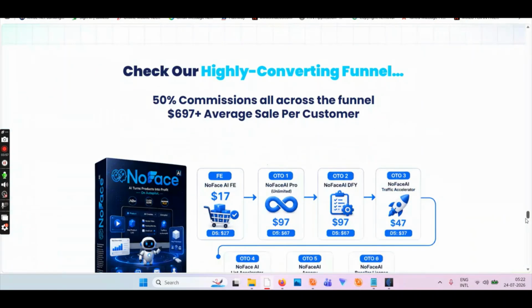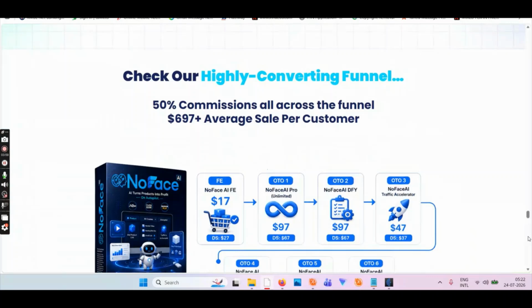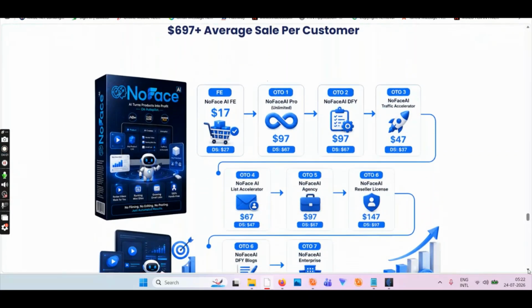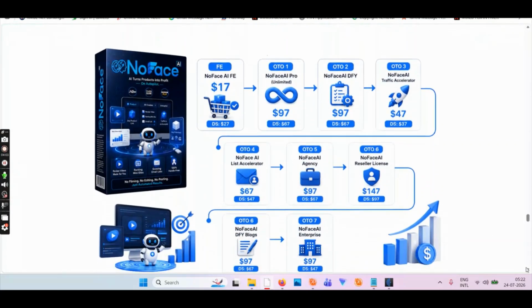And then we have the funnel right here, I guess. So these are the OTOs you can pick and choose. So you can buy the unlimited version, the OTO one, if you want to make maximum videos.